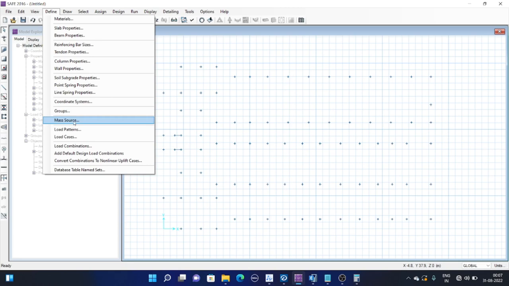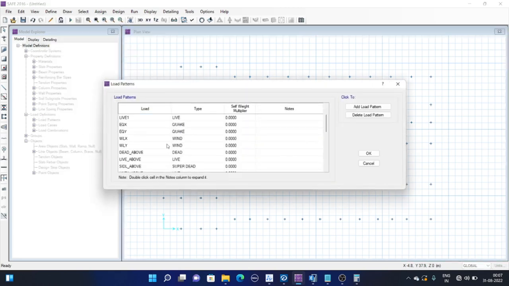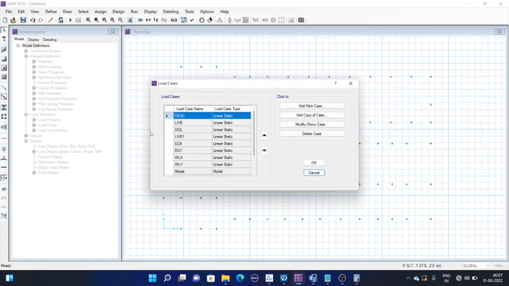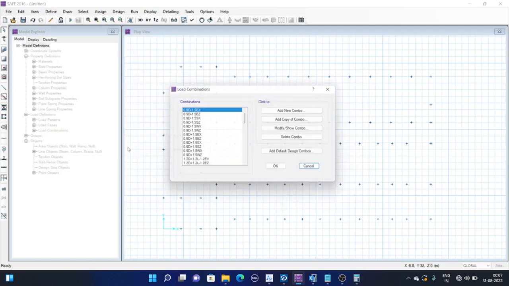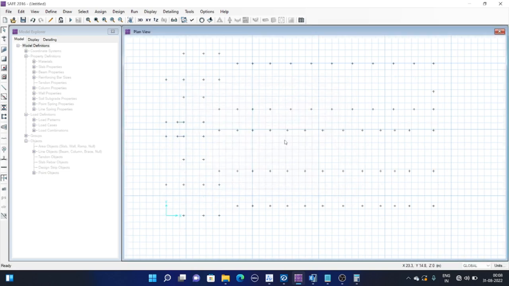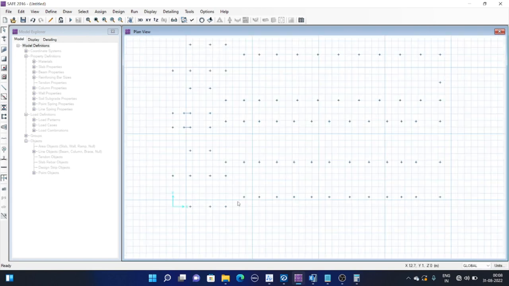Then you can check your load patterns and load cases, and also check load combinations from ETABS. Okay. Let's start the modeling.